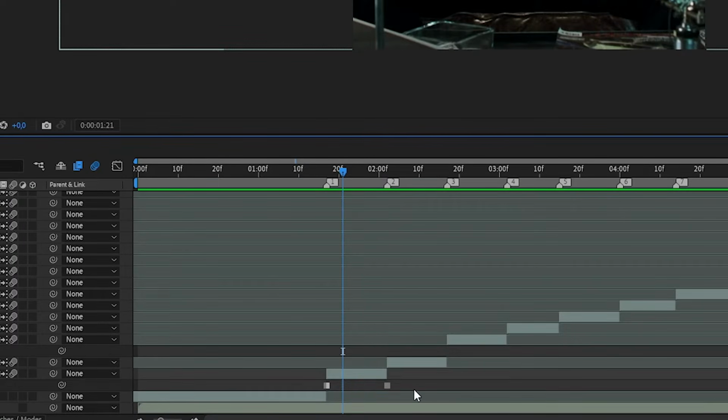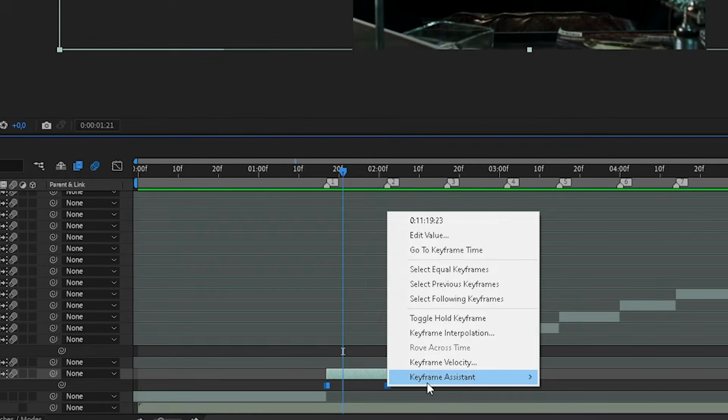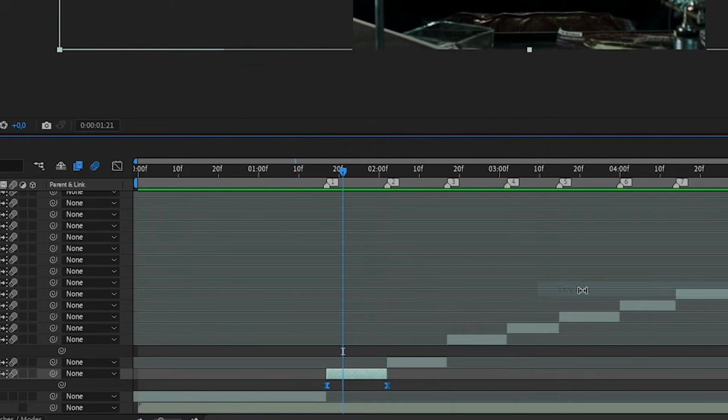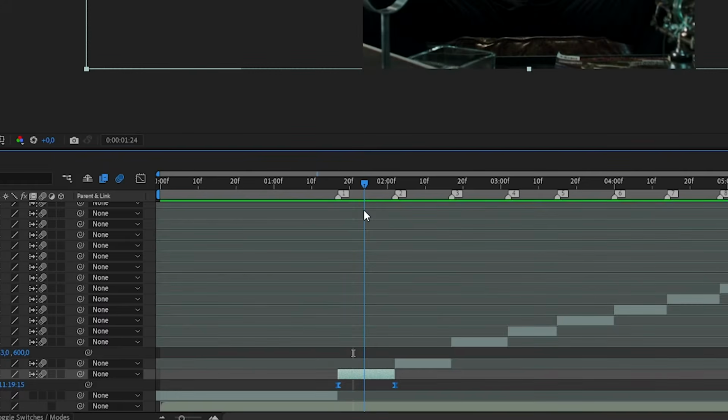So to change that, we're gonna mark those and press F9 on your keyboard to easy ease. If you don't have this button, right click, keyframe assistant, and easy ease. Boom, and now you can see it's already moving. Something is happening here. But this will look very weird. To change that and to get a good remap, we need to go into the graph editor. So mark both of those keyframes, and search this little button right here and press it.